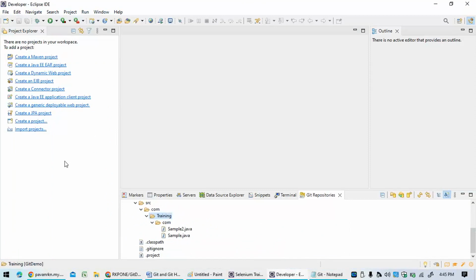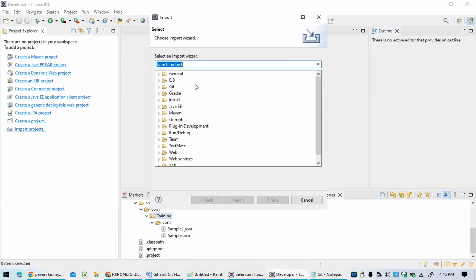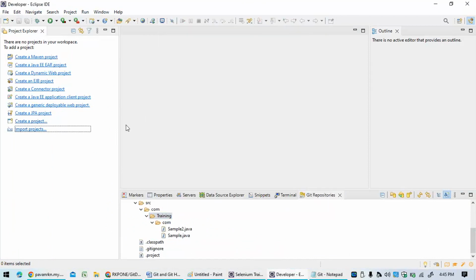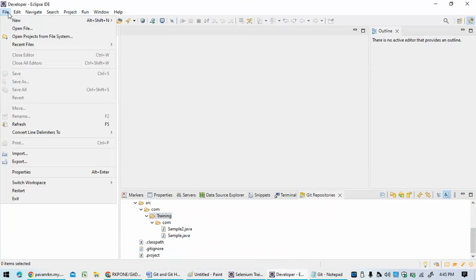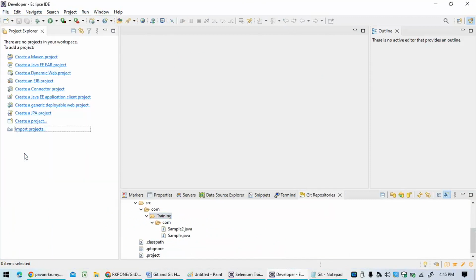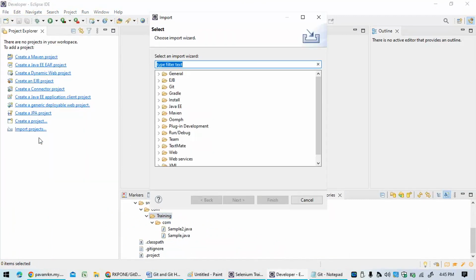So how to do that? You have to go here, import projects. Okay, you can click on import projects. This is one way of doing it, or else you can right click, go to file, and then import projects will be there. Any of the ways you can do, either select directly here or do that.